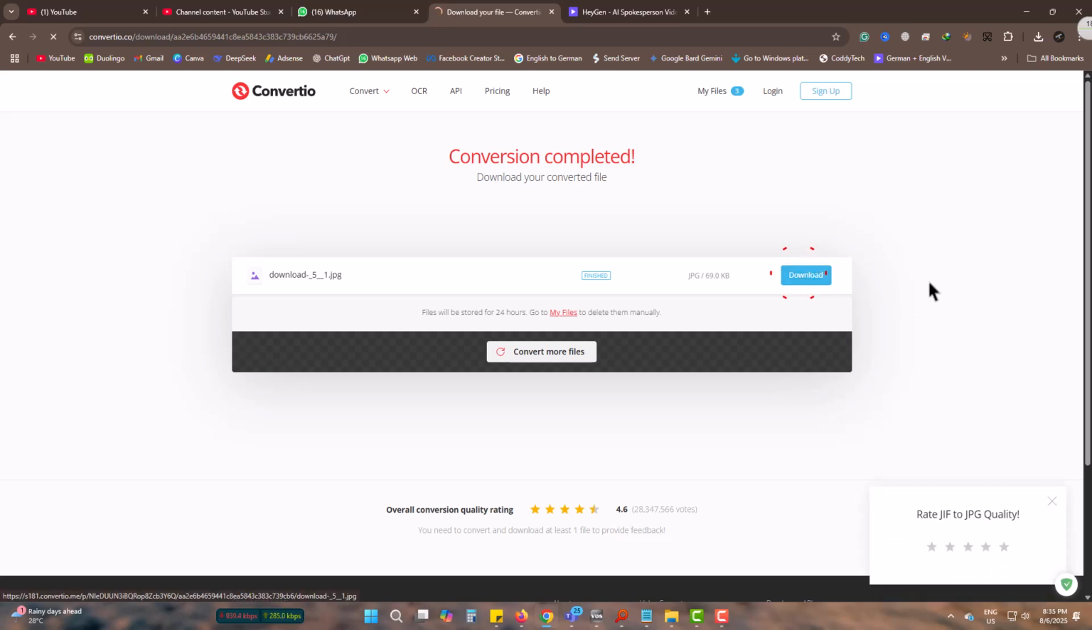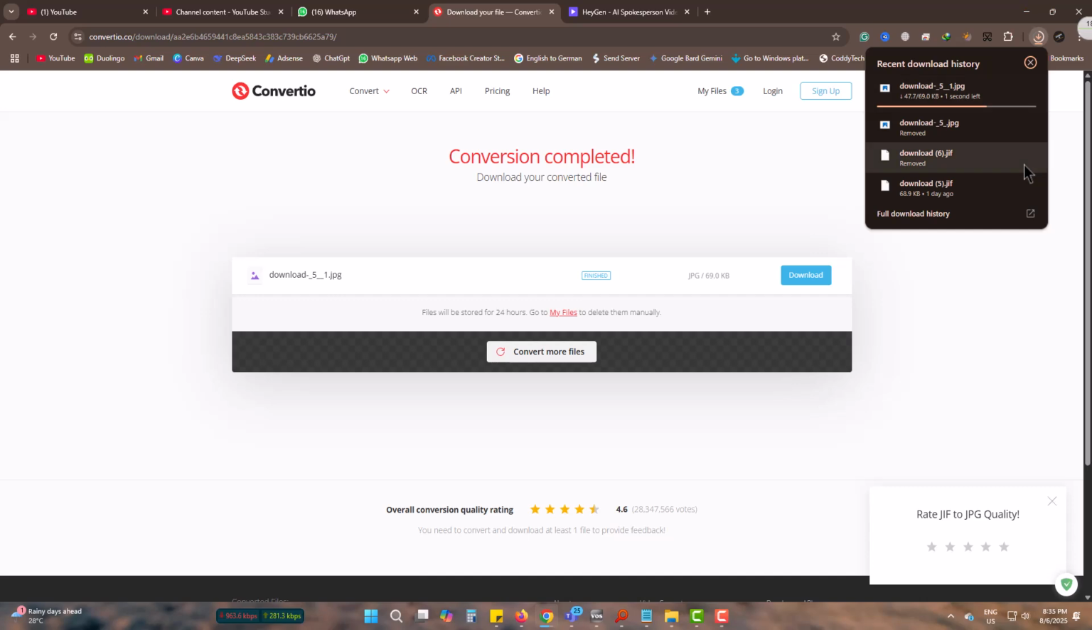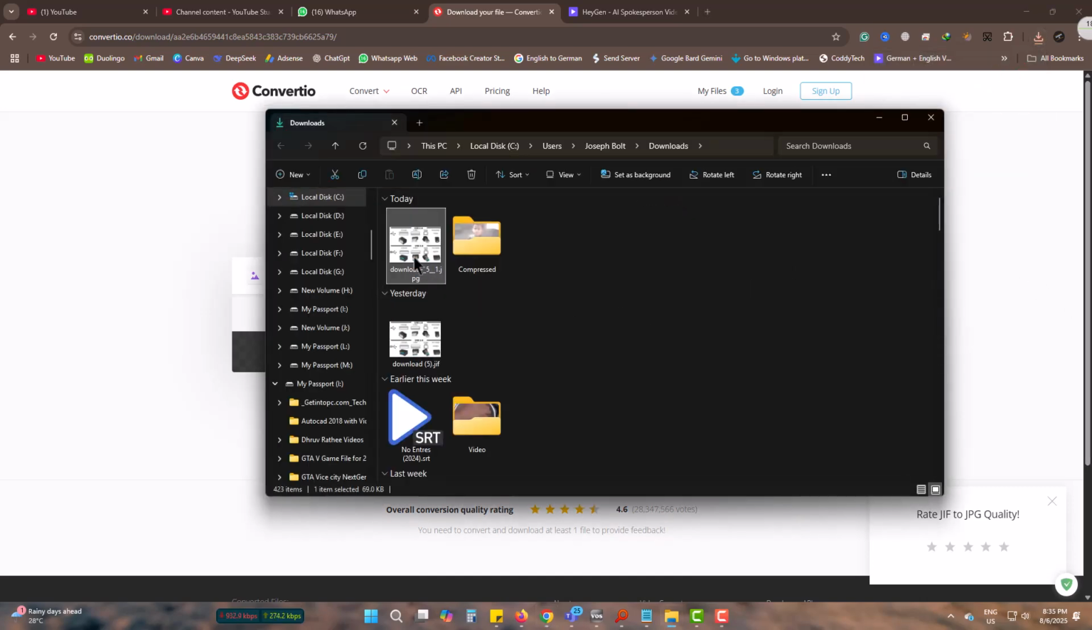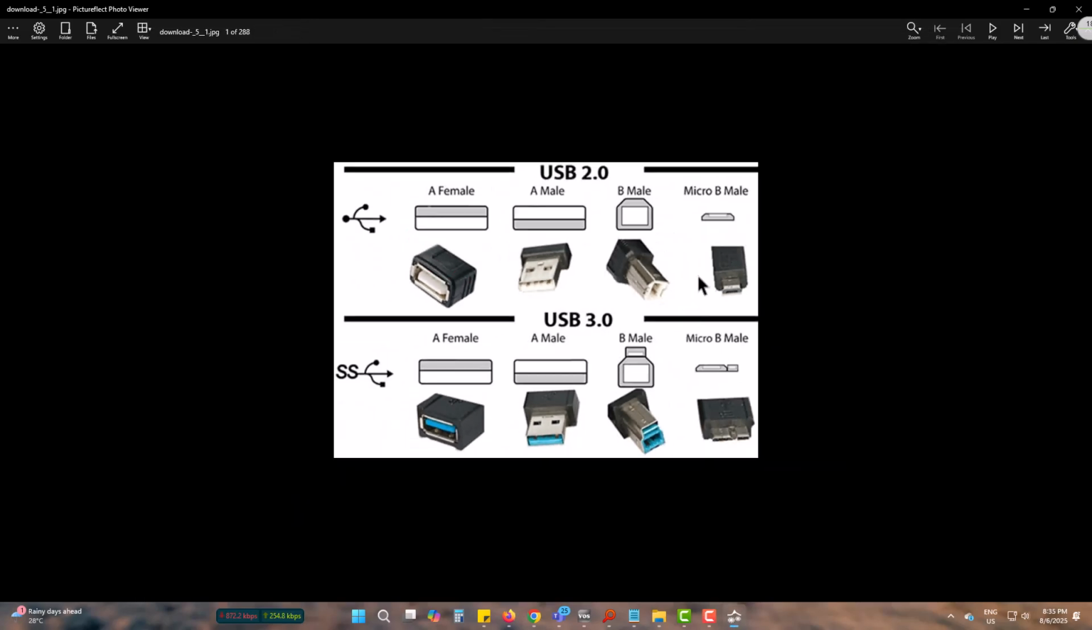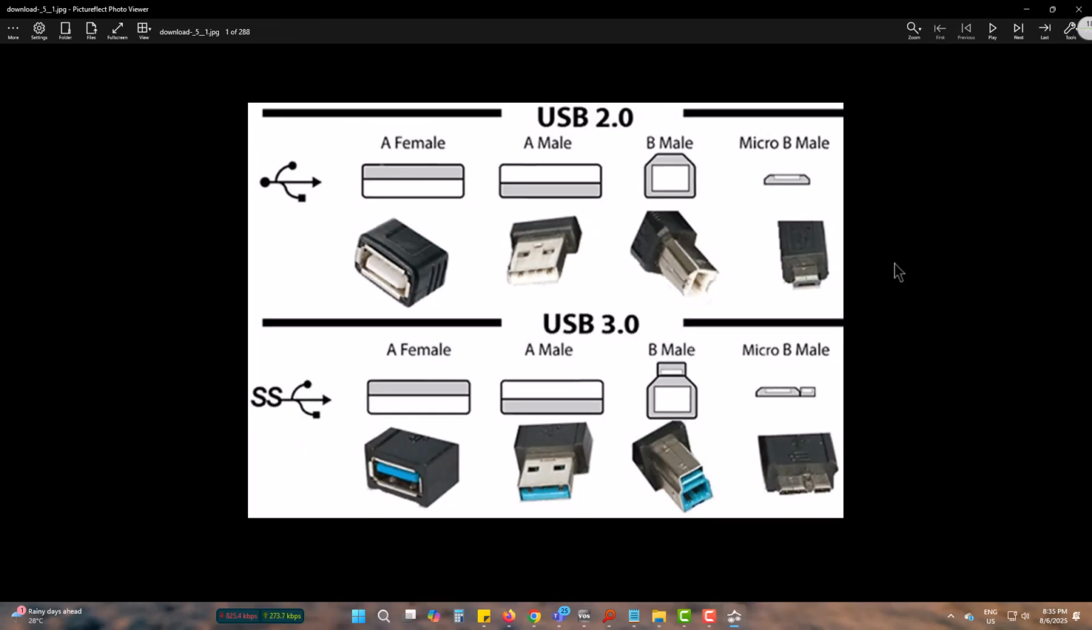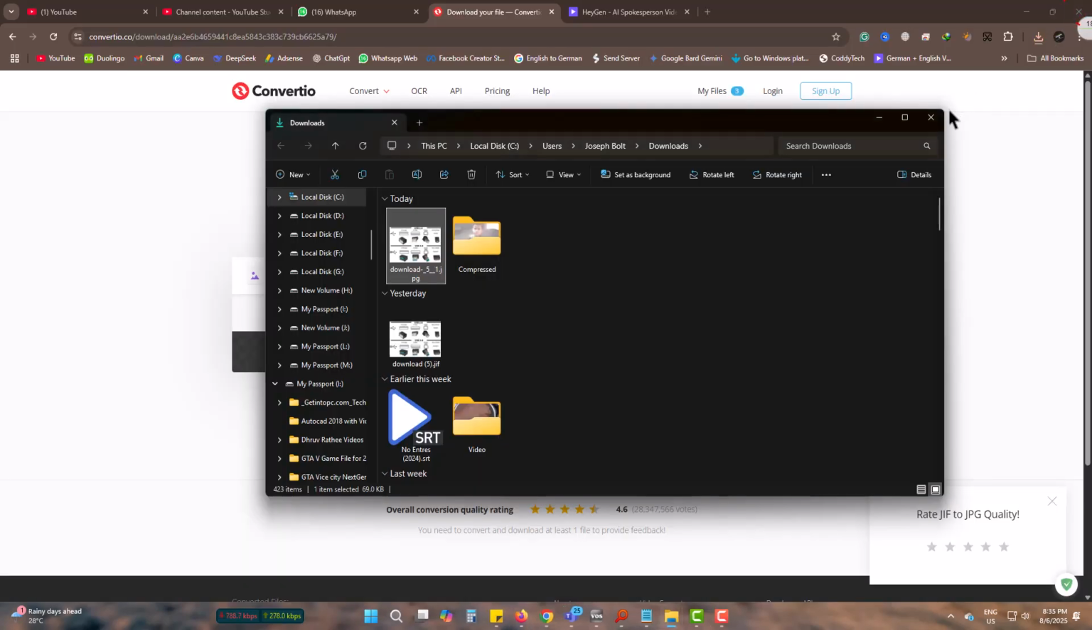Now download it. It's downloaded and working fine. So, these are the two simple ways to convert JIF to JPG.